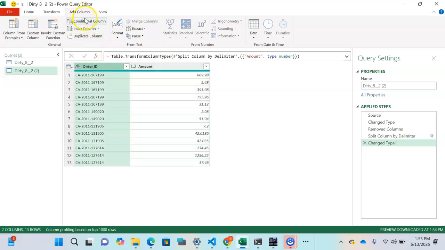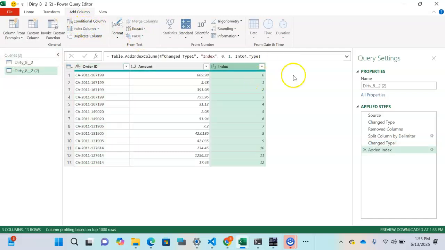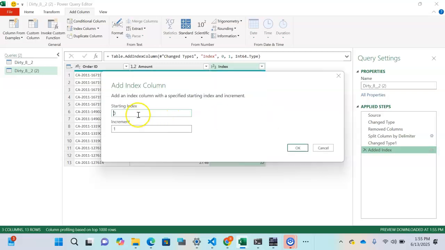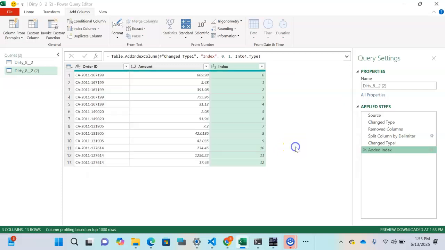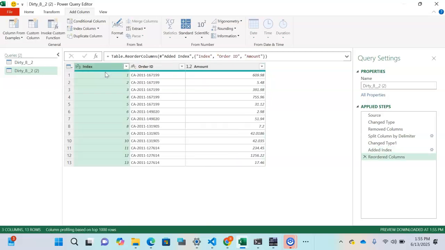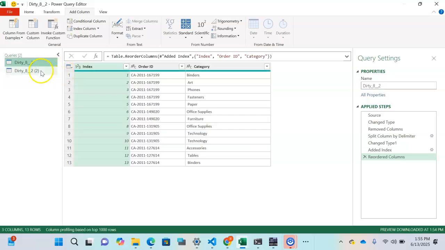Okay, so we're going to add column and index column. By default it starts from 0, so we can open this gear up and specify that it should start from 1 and also increment by 1. Okay, so we have this also, and we're going to bring this beside the other ID, or before the other ID, just as in the case of the first data set that we have here.